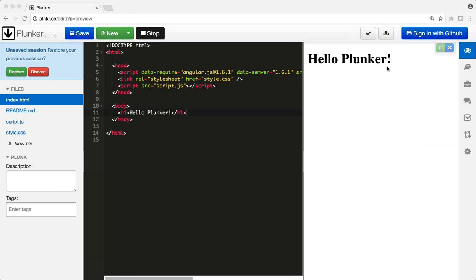Okay, done. And then the next step is to add one directive called ng-app in our HTML file, and ng is short form of Angular. So here in the HTML, you just say ng-app. If you just put this ng-app, by this Angular knows, okay, from that point it's an AngularJS application.